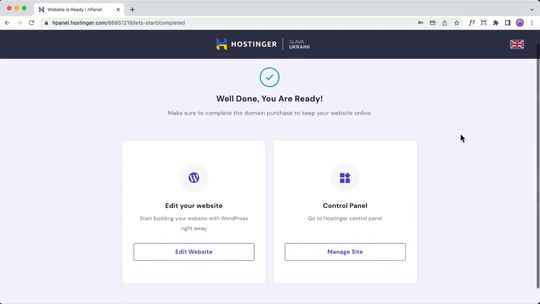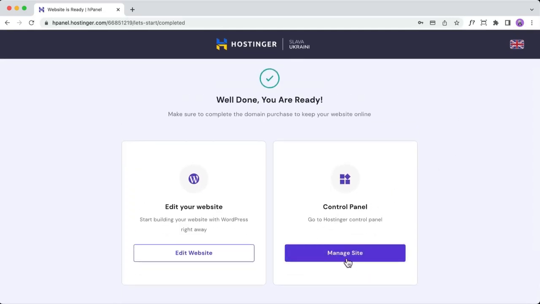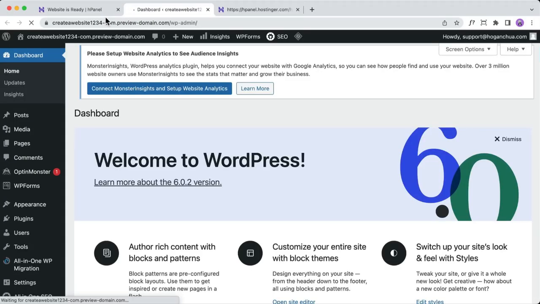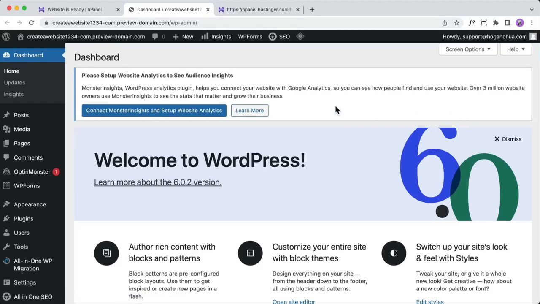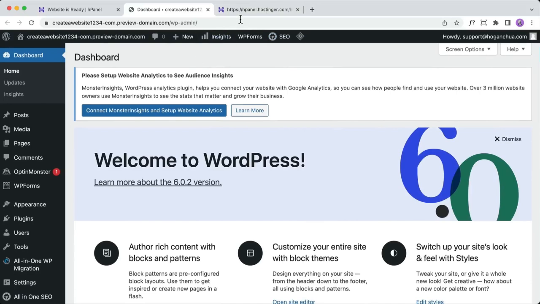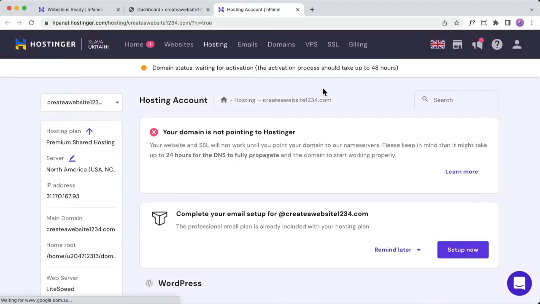Okay, so the next thing that we're going to do is you can click on manage your site here. So basically this is going to take you to the Hostinger's control panel. So we're going to click on that first. And you can also click on edit website. So where that is going to take you is it's going to take you to your website login page. And basically this is where you actually sort of build your website, right? So this is with WordPress installed and this is your back end of your website. So we're going to come back over here in a second, but I just want to quickly show you guys inside sort of like the dashboard over here.